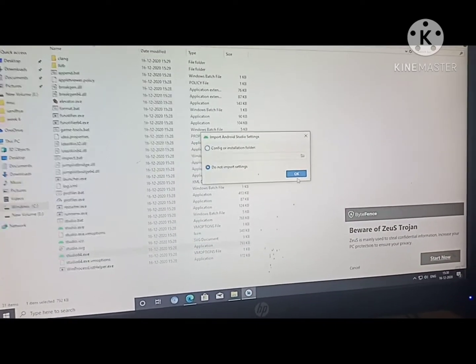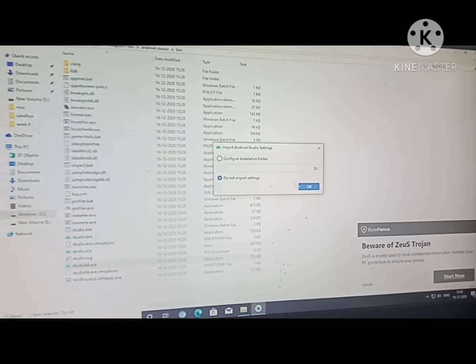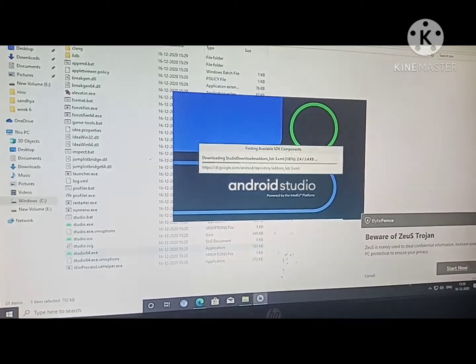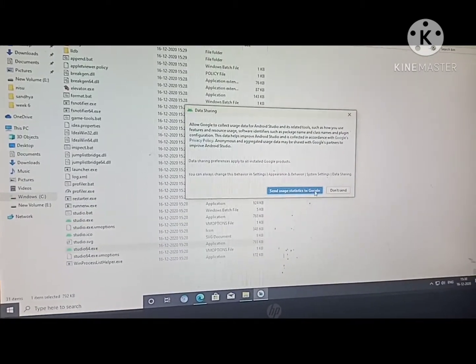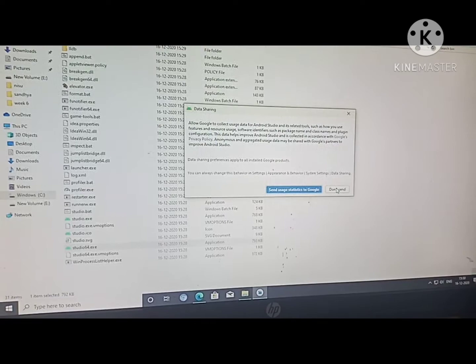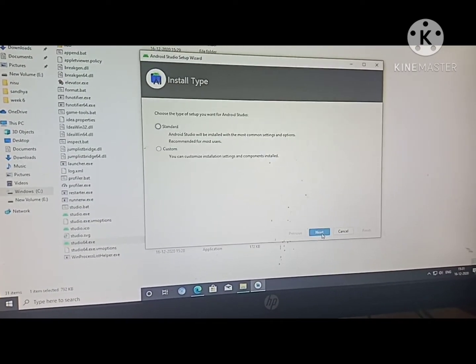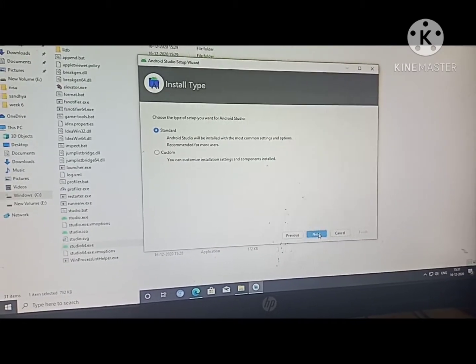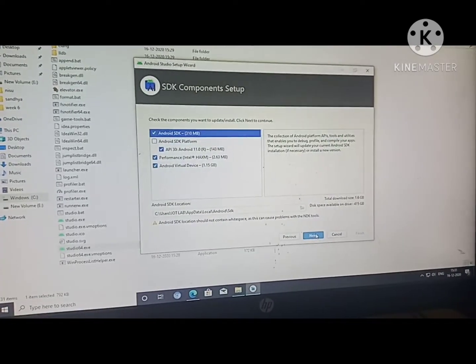Click on OK. Do not import settings. I am going to select this option, click on OK. Now your Android Studio is beginning. It asks to send usage statistics to Google. If you want, you can send. Here I am clicking on Don't send. Click on Next here. I am going to select Standard. Next. Click on Next again.